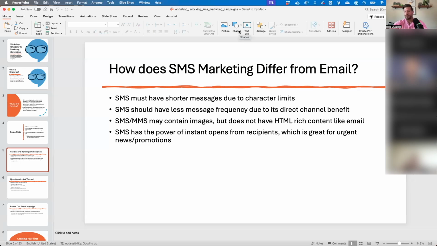But more or less, if I were to generalize here, maybe a little bit less frequency because that hit is so much stronger. So, like I said before, no HTML rich content like an email. And the thing about SMS that kind of trumps all those negatives is that you have such a high open rate and such a high engagement rate that you will probably find you will not have to send as many SMS messages in order to garner this result.